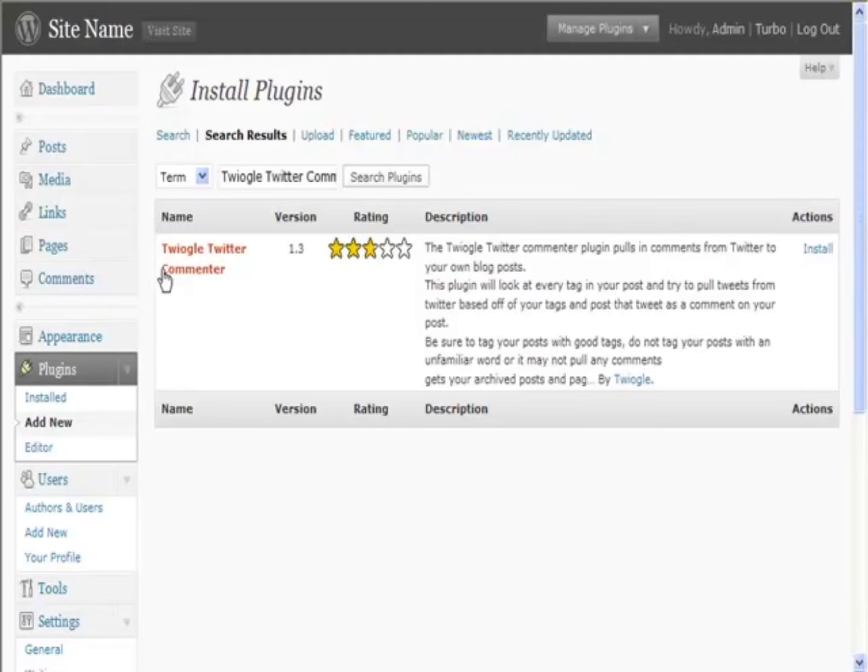I want to show you the Tweogle Twitter commentator next. Now this is a good plugin because what it does, it pulls in comments from Twitter to your own blog posts. So it looks at every tag in your post and tries to pull tweets from Twitter based on your tags and post that tweet as a comment. So it's kind of useful in that it's going to get comments onto your blog post, and that means that your blog posts look much more like they are genuinely being visited and used by people. So it's quite a useful tool. There are many other plugins like this, and this is just one that I've chosen to show you.